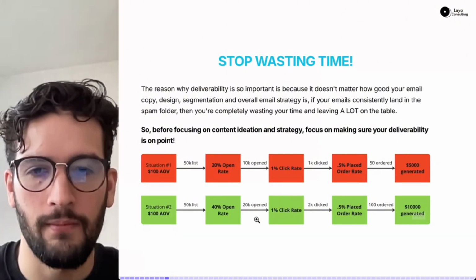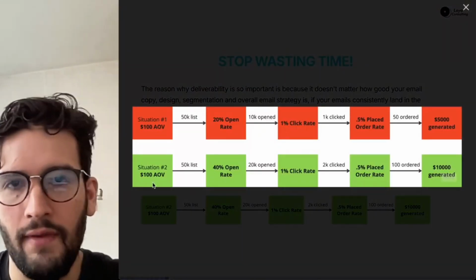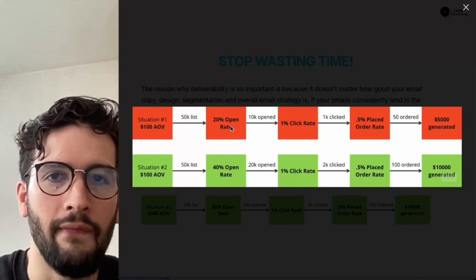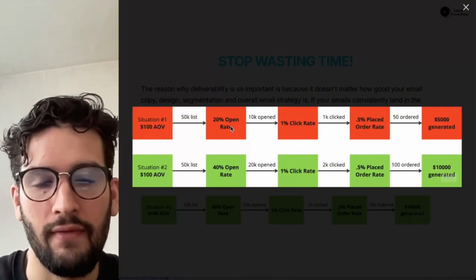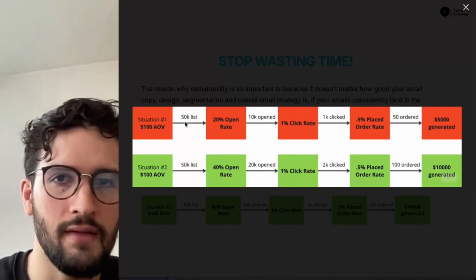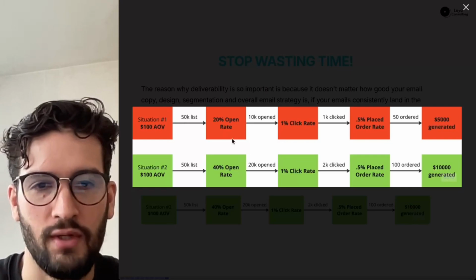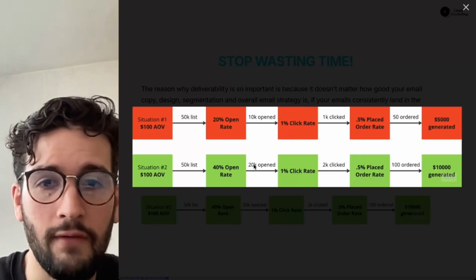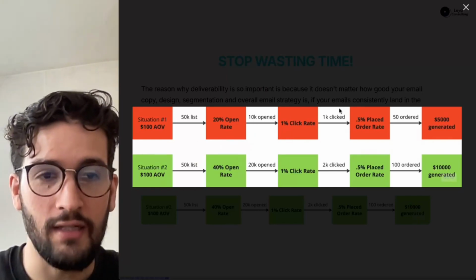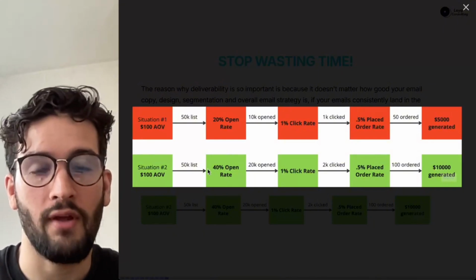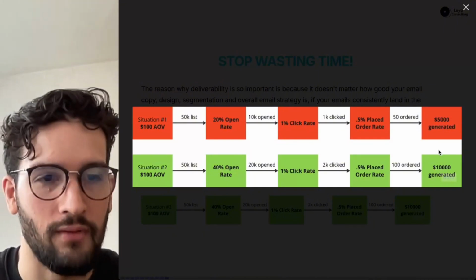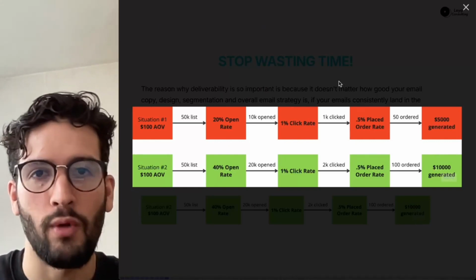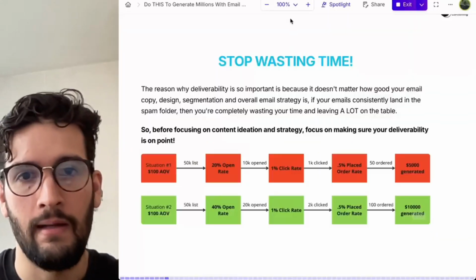We've got two situations right here: situation number 1 and situation number 2. The only difference is the open rates, because in this one the deliverability is damaged, and in this one it's not. They have the same list size, everything is pretty much the same. As you can see, they even have the same click rate because the emails are the same. So the only difference is the open rates, and it translates into double the revenue for the brand that doesn't have damaged deliverability, okay? That just shows you the importance of having a great sender reputation before you do anything else, all right?